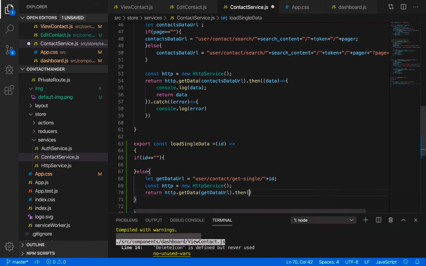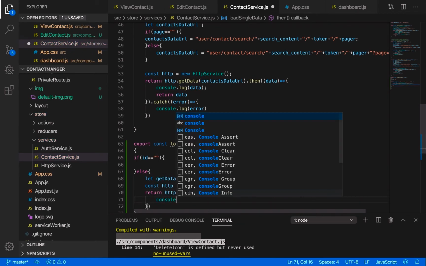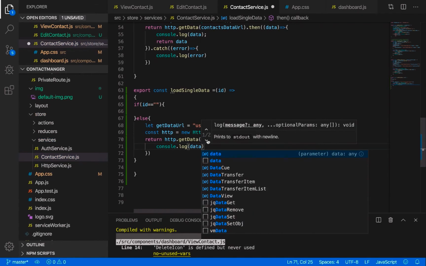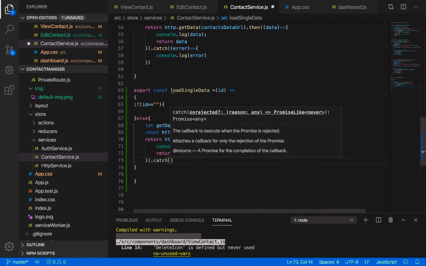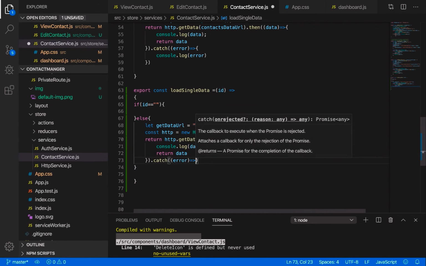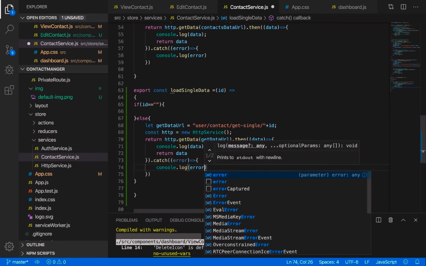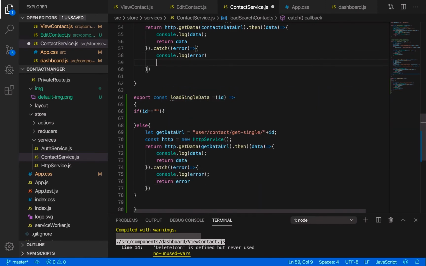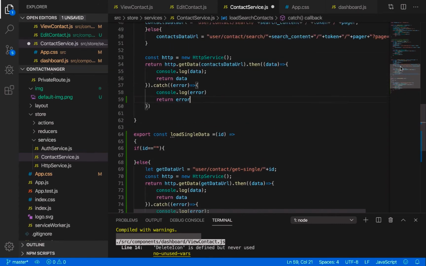Now once we have done this, we can pass getDataURL here, and as usual this returns a promise for us. So .then I'm going to pass data, and we're going to console.log the data, and we're going to return data. And for errors, we are going to catch them, console.log the error, and return the error here too. I guess I forgot to do that.